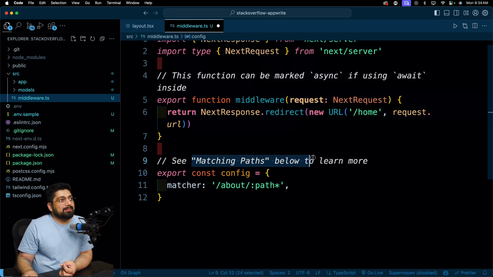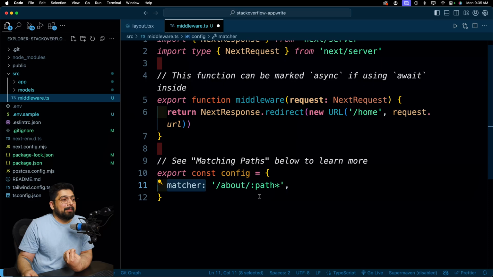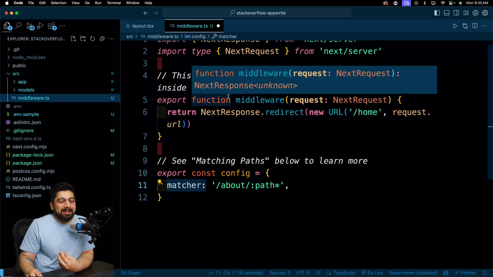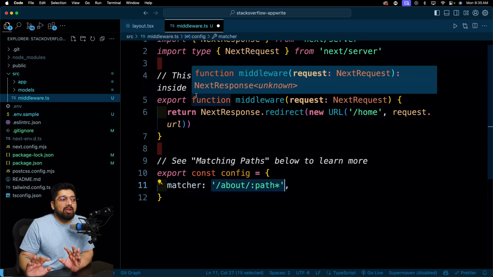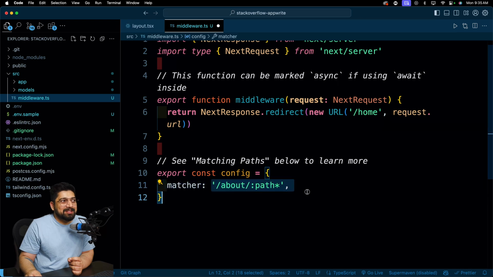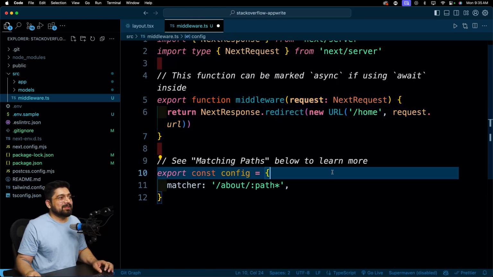And then comes this config, and where you see this matcher. So matching paths, below to learn more. So what is all this going on? This configuration and especially this matcher object, make sure that whatever path matches with this matcher object, the whole of this code is not going to run there. So this middleware, again, really important to understand, whatever path you are matching, our code will not run there. All right, let me repeat that again. Wherever the matcher matches the path, this method, this middleware will not run there.